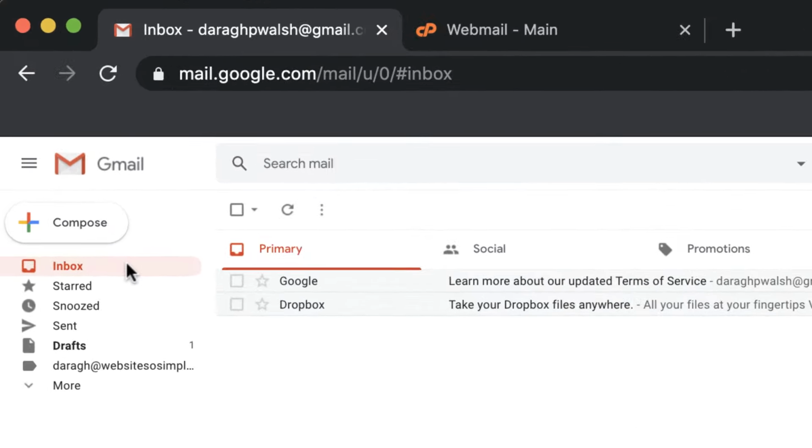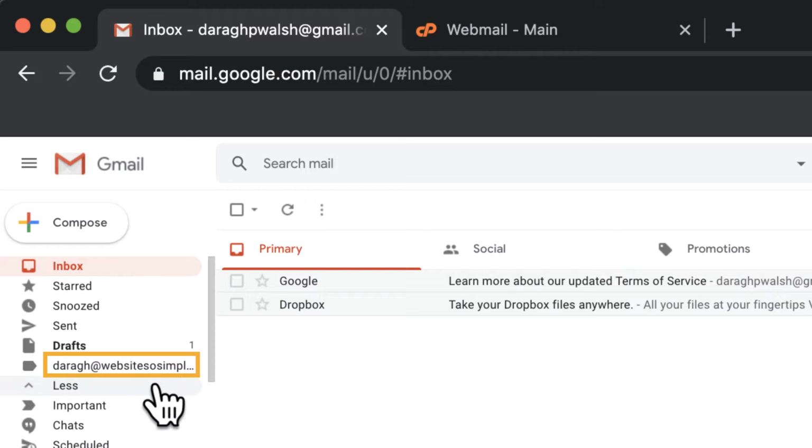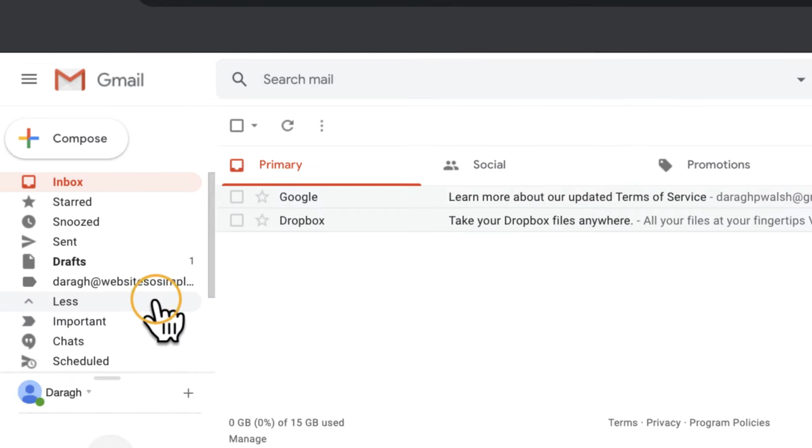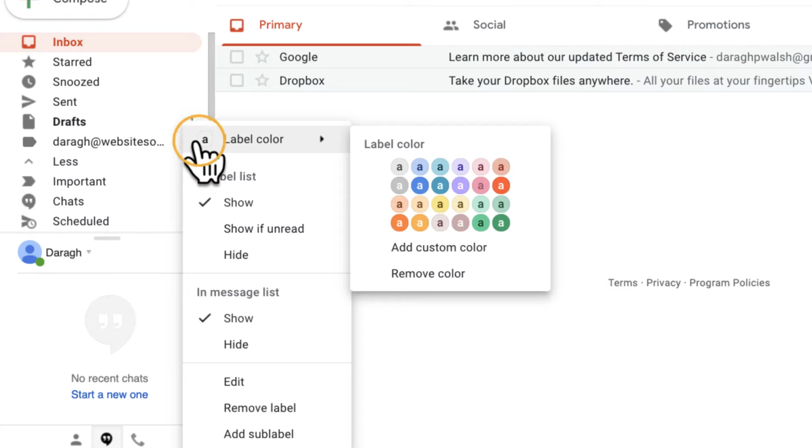If you tick the option to add a label when you added your account, you'll see a label appear in the left sidebar. Sometimes this appears further down, so click on the More button to find it. And if you can't find the label, don't worry, I'm going to show you in the second method how to manually add a label. Then click on the three dots next to the label.